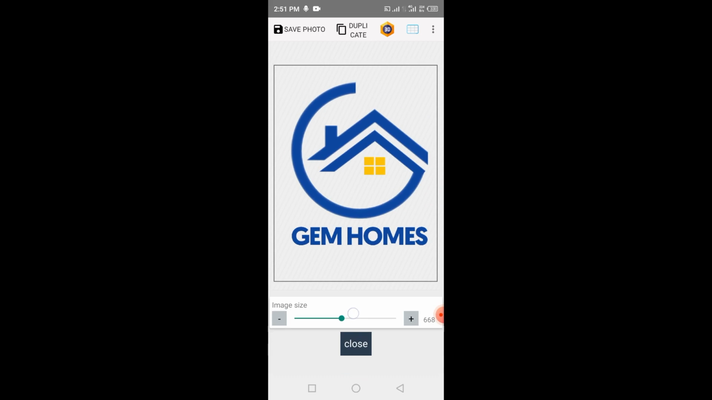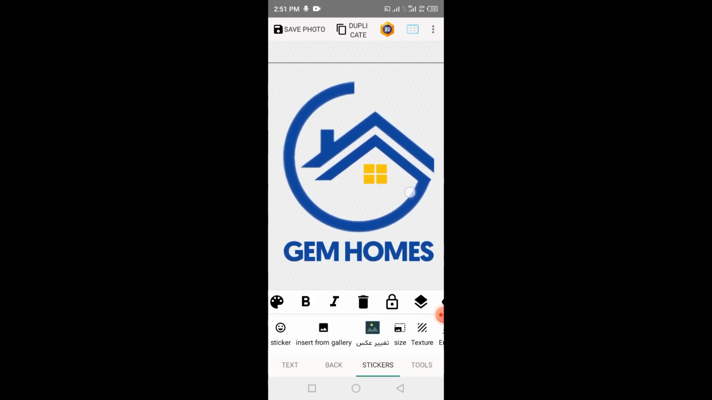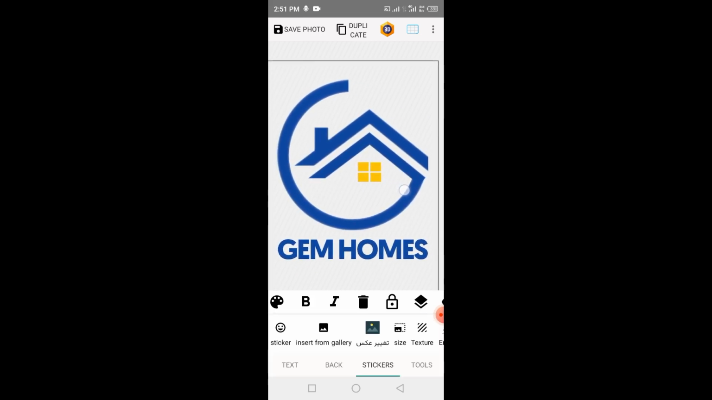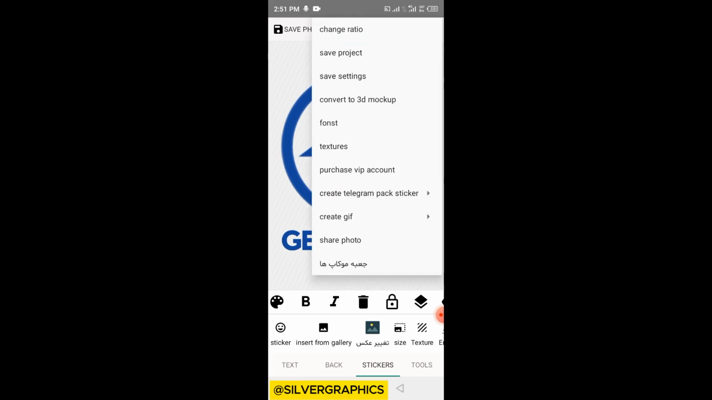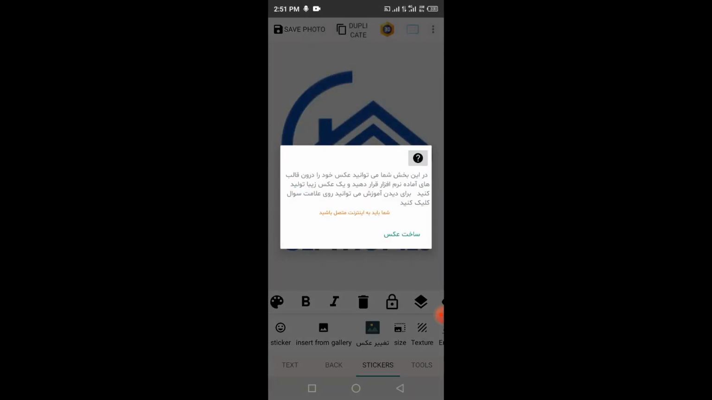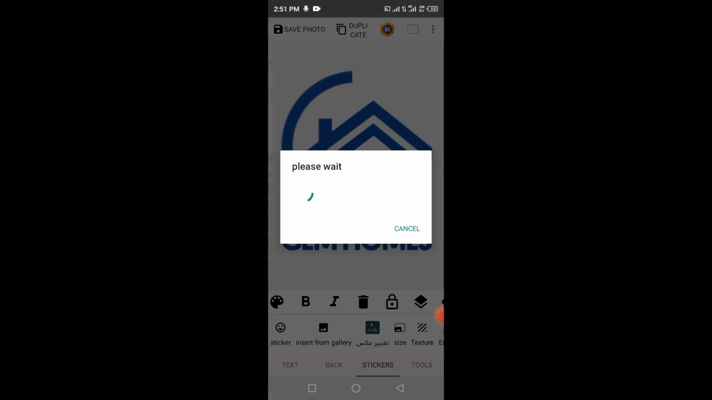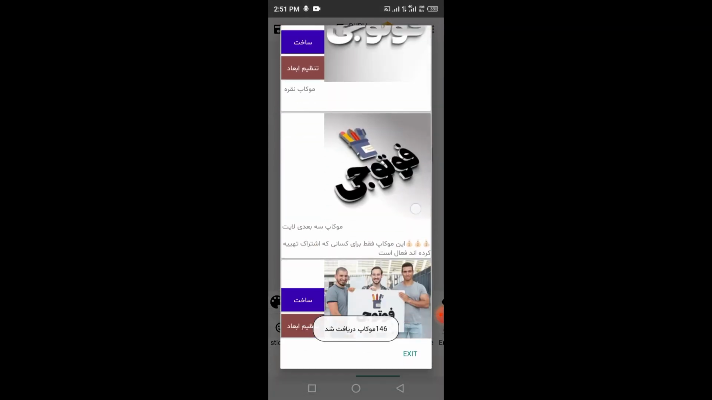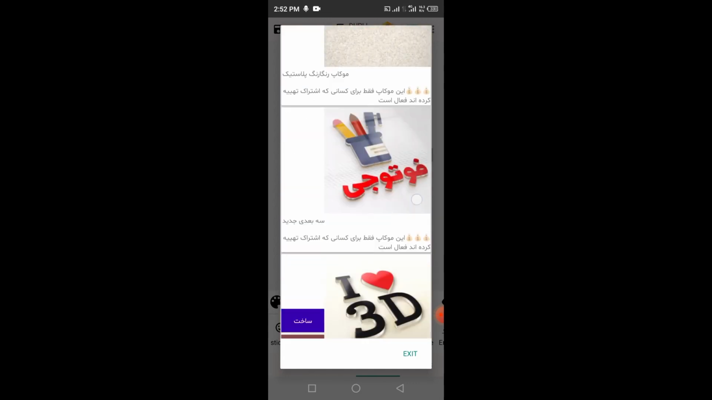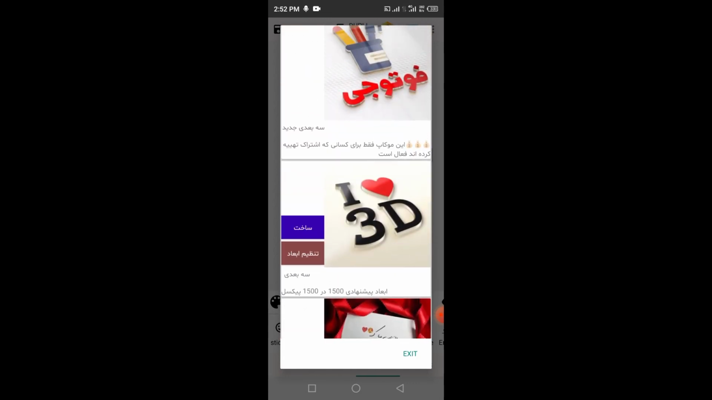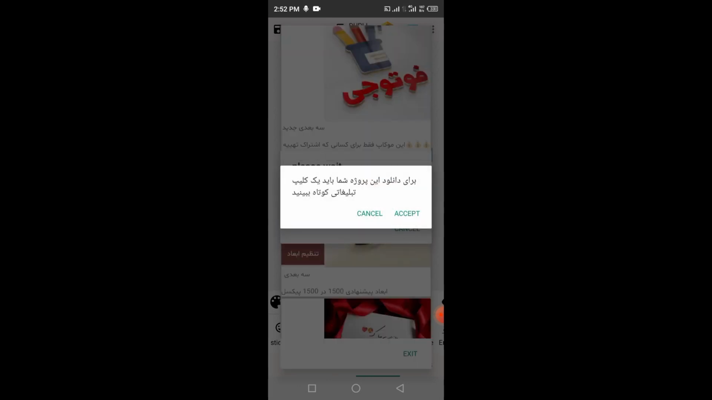So let us increase the size. Now after doing that, right at the top you see these three dots. Click on it, then convert to 3D, then click on this green. This will bring out a list of different mockups, so you can see them. Now this is the mockup we want to use. I love 3D. You tap on the blue one and tap accept.